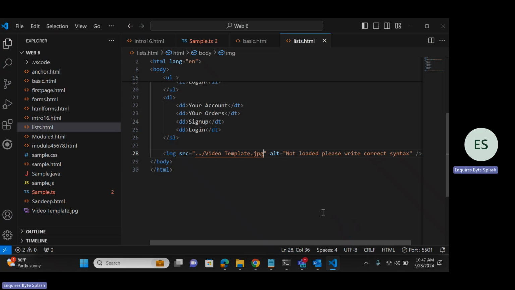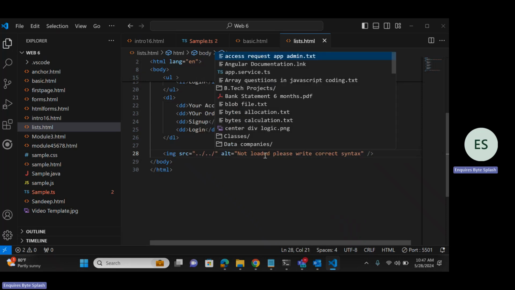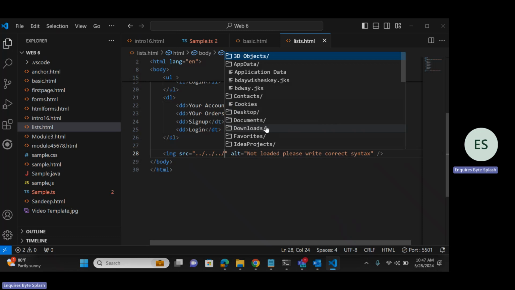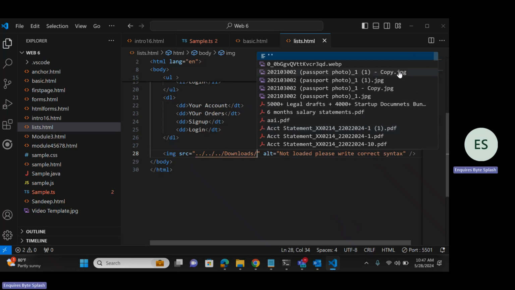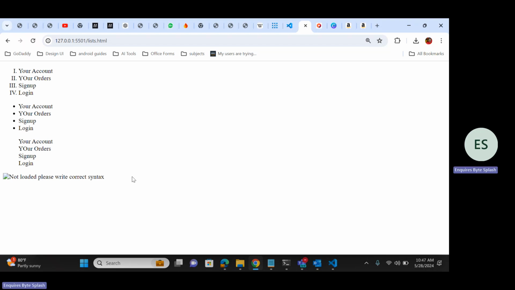Yeah, again, it's still loading. Okay, what will I do? Let it be. I will go back, go back, go back. So, Downloads. In Downloads, I will put this copy.jpg. Now it's not loaded. Why?